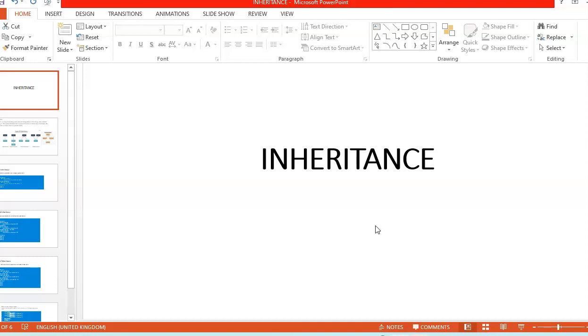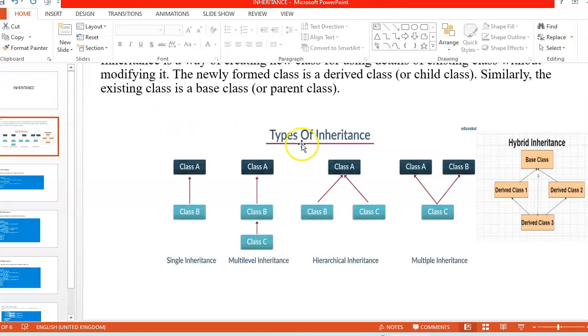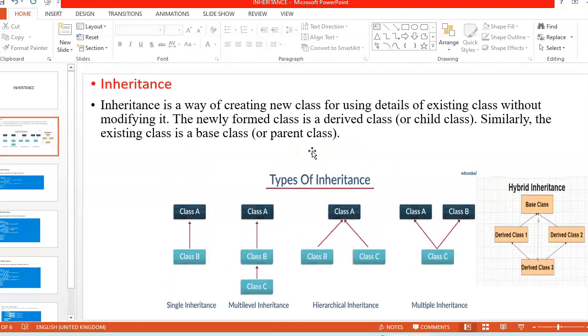So today the topic we are going to see is inheritance. Inheritance in Python. So what is inheritance? Inheritance is a way of creating a new class for using details of an existing class without modifying it. The newly formed class is called a derived class or a child class. Similarly, the original, existing class is called the base class or the parent class.